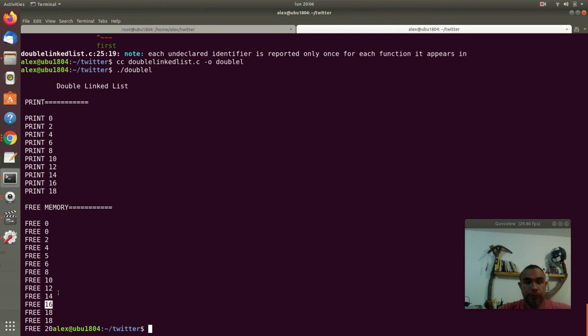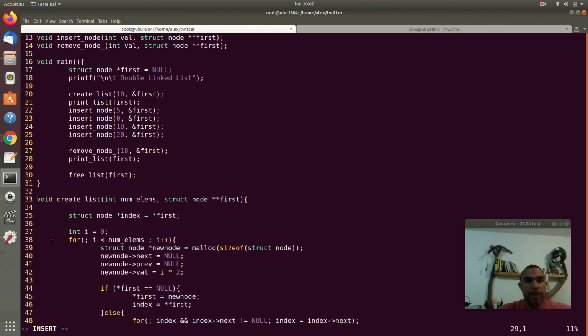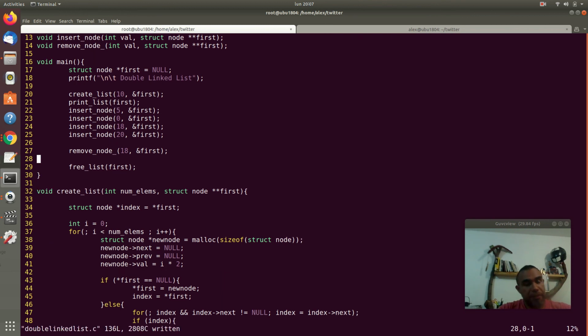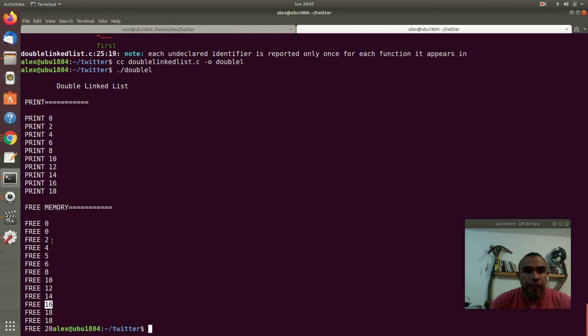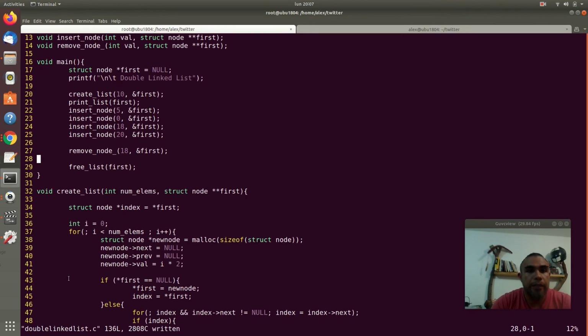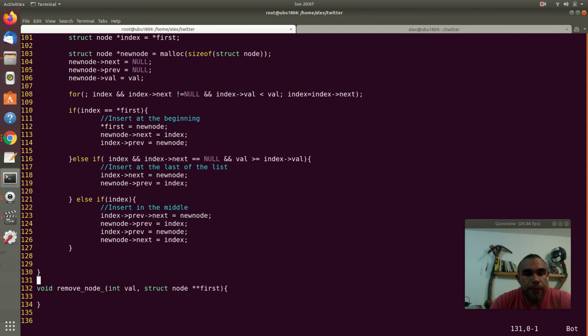And I'm looking into the free. So the print is okay, but I mean the free is better. So let's remove the element 12. Let's create the code to remove something, and it's the remove. Struct node asterisk index is equal to first element.